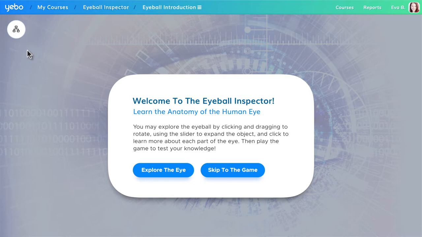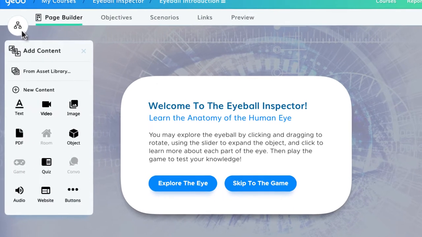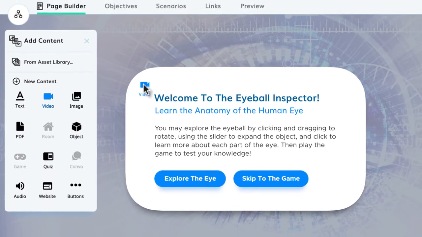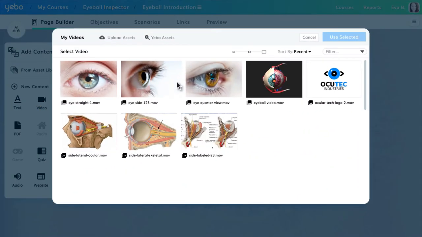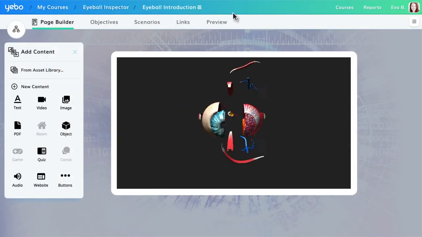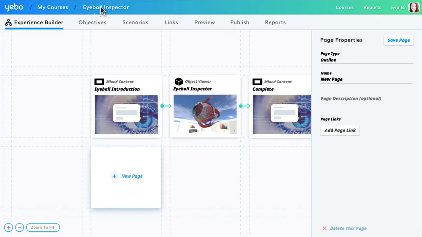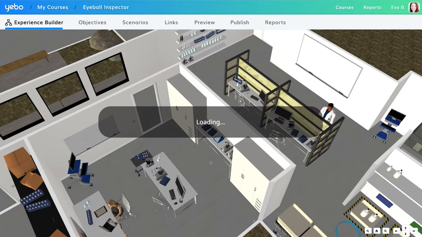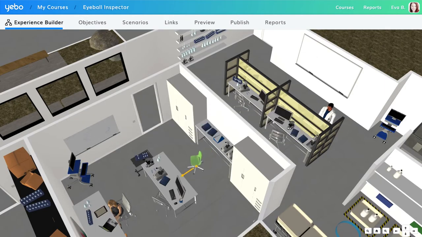Here's how it works. First, upload your content like videos, slideshows, audio, and more. Then, with simple but powerful tools in Yebo, turn ordinary digital content into a profound interactive experience people will remember. You don't need to know how to program or code. It's incredibly easy to use. Just click and drag elements from our library or import your own. Yebo can also integrate with your existing tools like learning management systems and more.